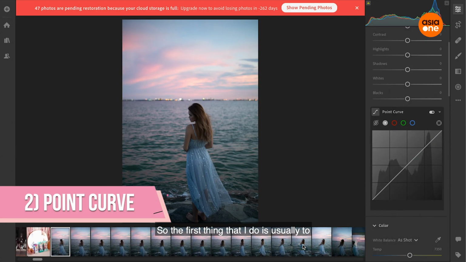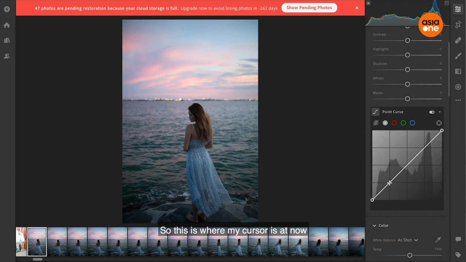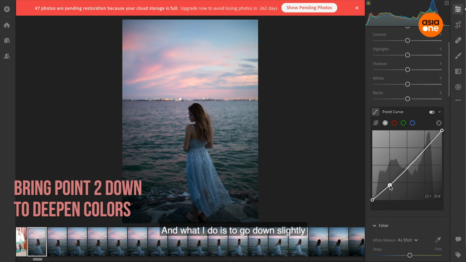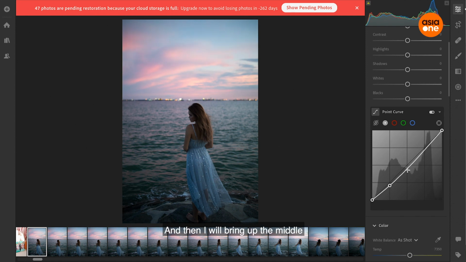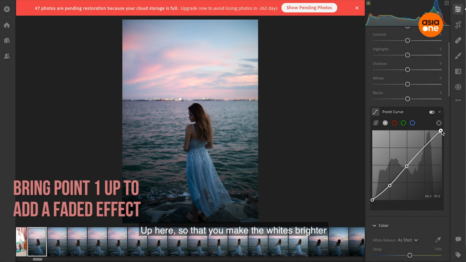So the first thing that I do is usually to adjust the point curve. So this is where my cursor is at now, and what I do is to go down slightly just to make the colors a bit deeper, and then I will bring up the middle up here so that you make the whites brighter, and then we are going to use the last point and bring it up a bit. So this one actually gives more of a softer faded feel to your photo.